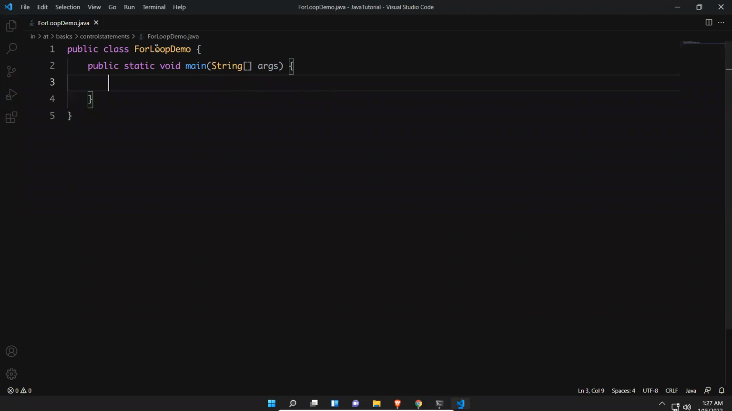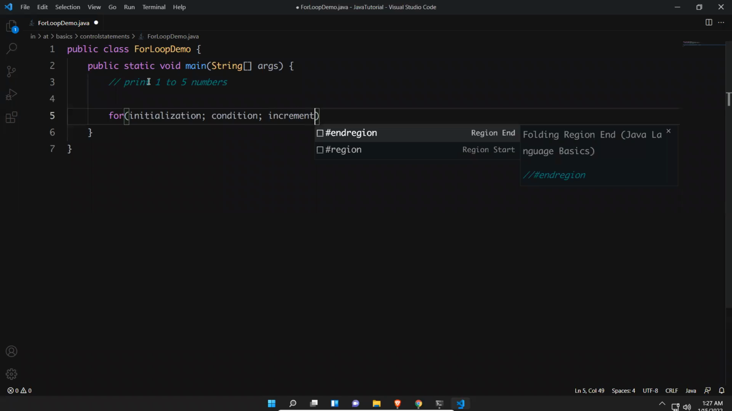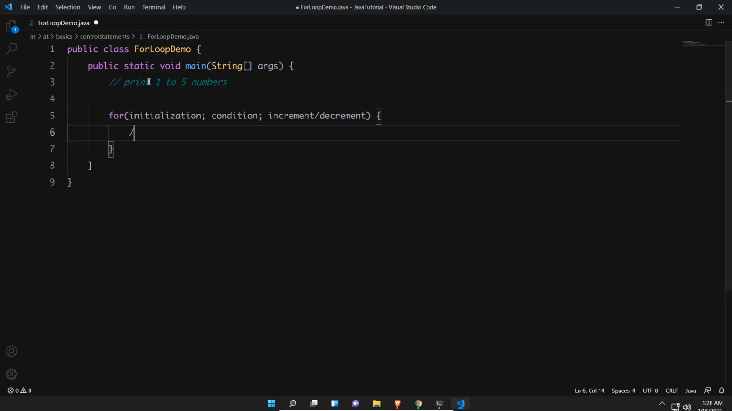Here also, for loop demo: print 1 to 5 numbers. Same example we have taken in the while loop and do while loop. So for, what is that? Initialization, semicolon, condition, semicolon, increment or decrement. It's updation, something like that. Inside that you'll have the statements to execute.